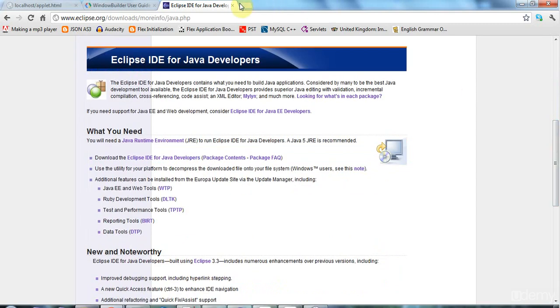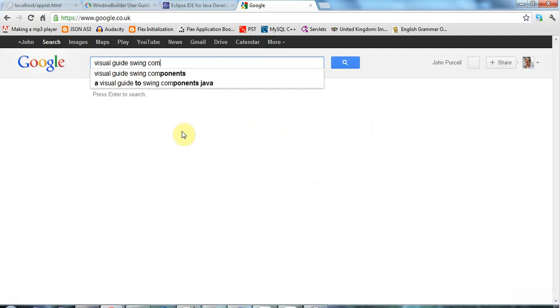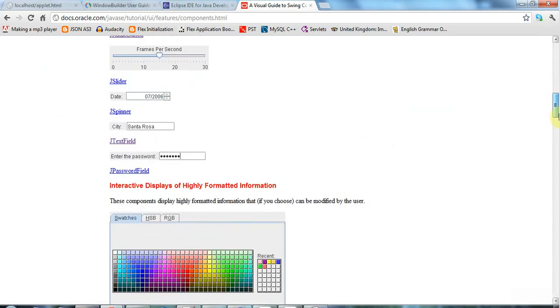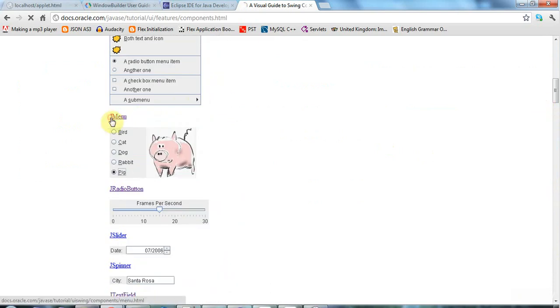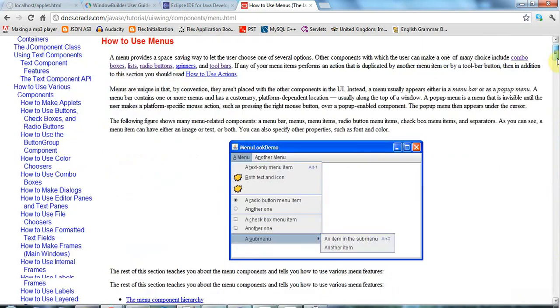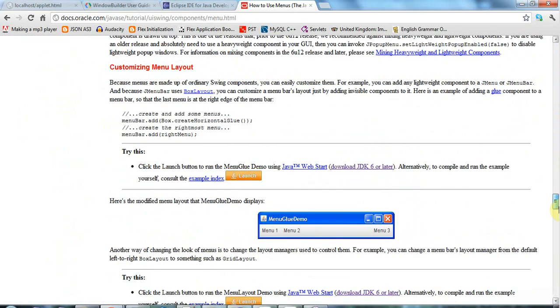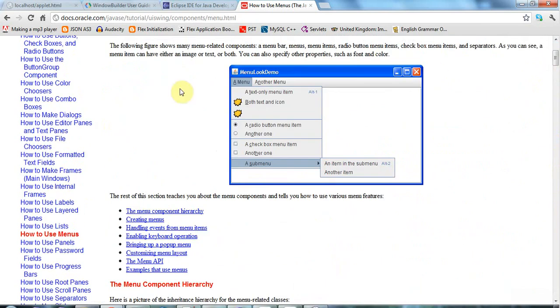And some more useful resources are, if you search for Visual Guide Swing Components, then here you'll get a link to all the different Visual Swing components you can use, and you get example code if you click on any one of them. And in this series of tutorials we'll be covering some tips and tricks that you might not find here, but there's also really a hell of a lot of stuff here in these examples that for reasons of time I haven't covered in the tutorials, so this is a really good resource to use.